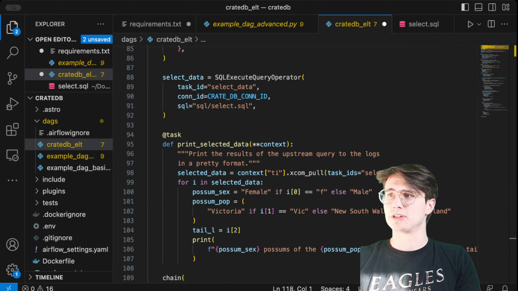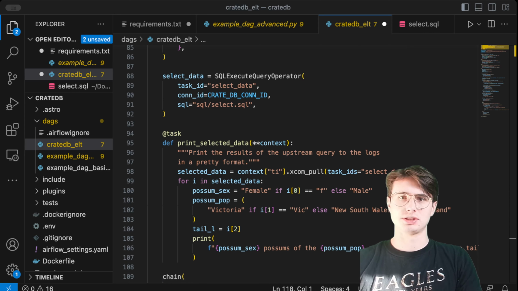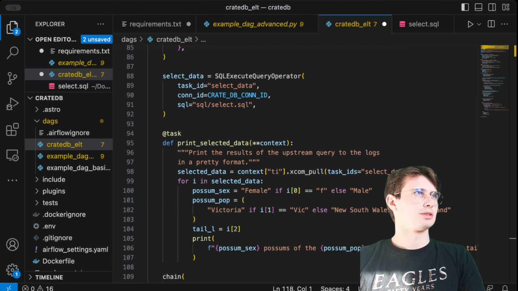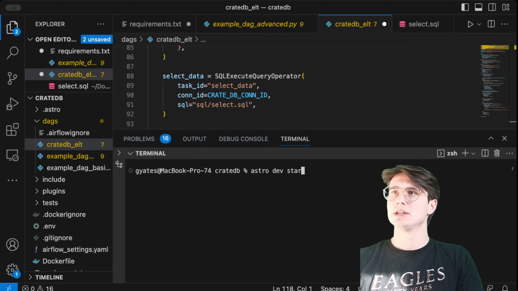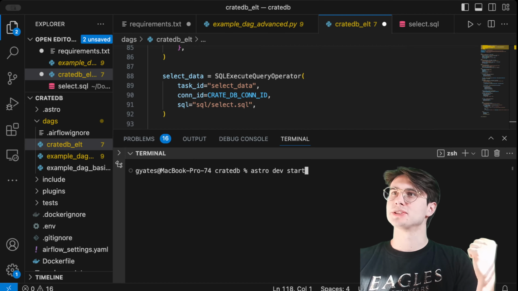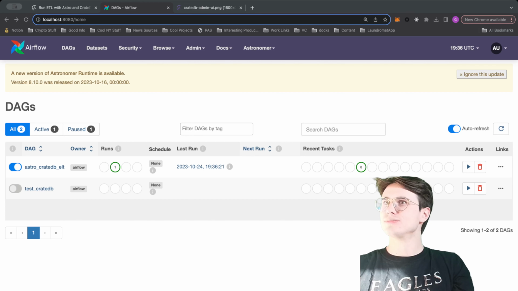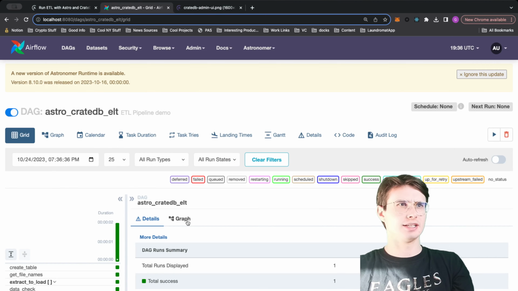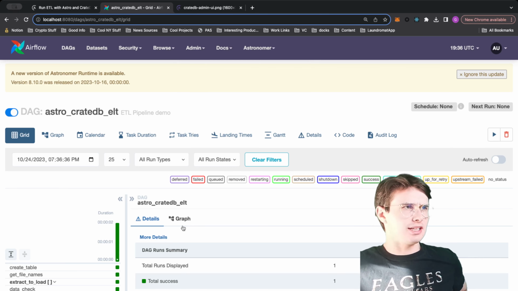So super useful functionality. Now that we've gotten our DAG written, what we'll just need to do is hit Astro Dev Start. So open terminal here. You're going to run Astro Dev Start, and while this is starting up, I'll pop over to the Airflow UI and show you around there. So here within the Airflow UI, we can go look at our completed DAG. So you have our CrateDB ELT DAG here.